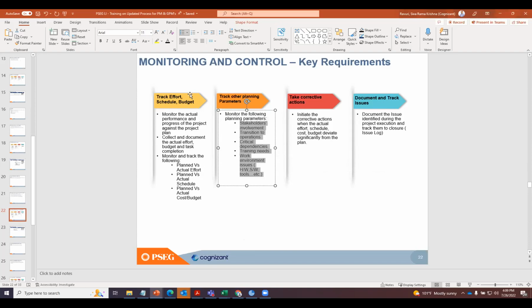Once you track these, we need to take some corrective actions. Again, you don't need to take corrective actions for small deviations. You need to define what is significant. And if your deviation goes beyond the threshold, only then you need to invoke your corrective actions. What the corrective actions are is up to you, up to the project, up to the situation you are in. Sometimes we may add more resources. Sometimes we may push the schedule. We may do whatever we need to do to bring the project on track.